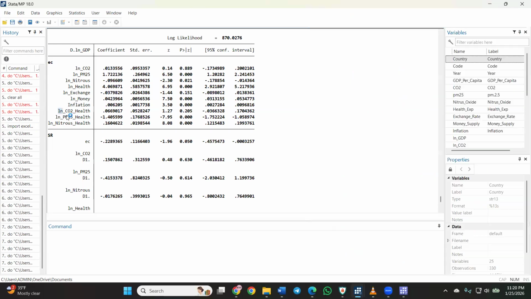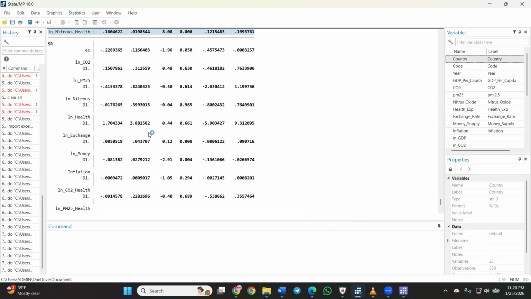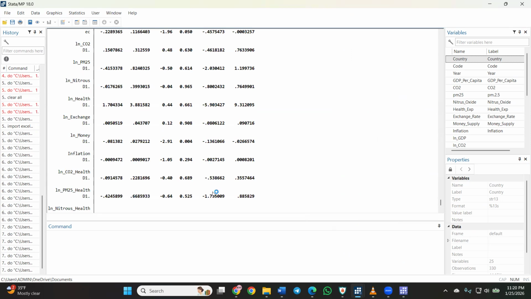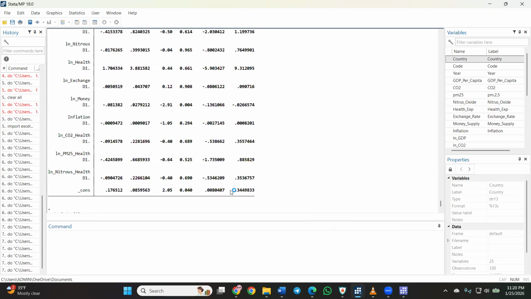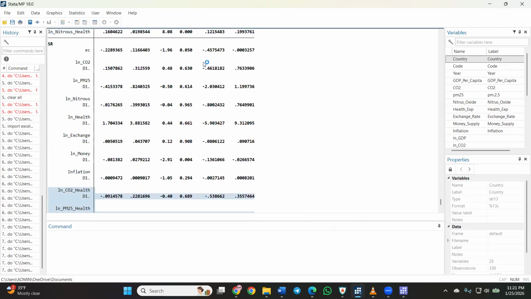Okay, so now we have the ones with the moderation. So realize that our moderation is significant. The PM 2.5 and the nitrous oxide are significant in the long run. In the short run, none of them is significant. So our moderation is working, and our EC is still significant at 10%. Our EC is still significant at 22%.